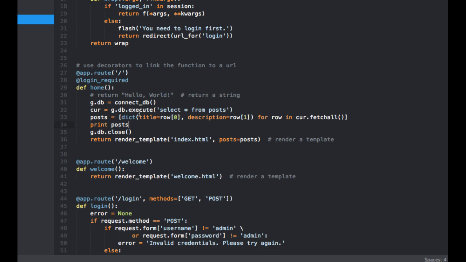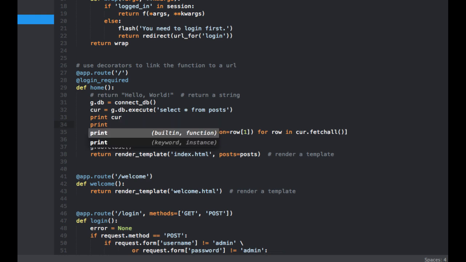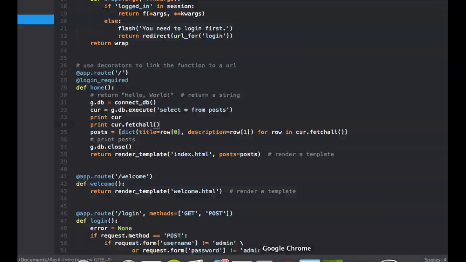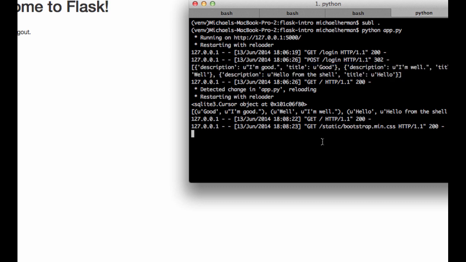Let's find out. So I'm going to comment this out. And then let's go ahead and add two more print statements. So let's print out cur and then print out cur.fetchall. So I'll go ahead and save that. And then if we go back to our browser here, refresh, let me open up the terminal, and we can see that cur is just an object here. And then we can see that fetchall returns a list of tuples containing the data from each row in the database.